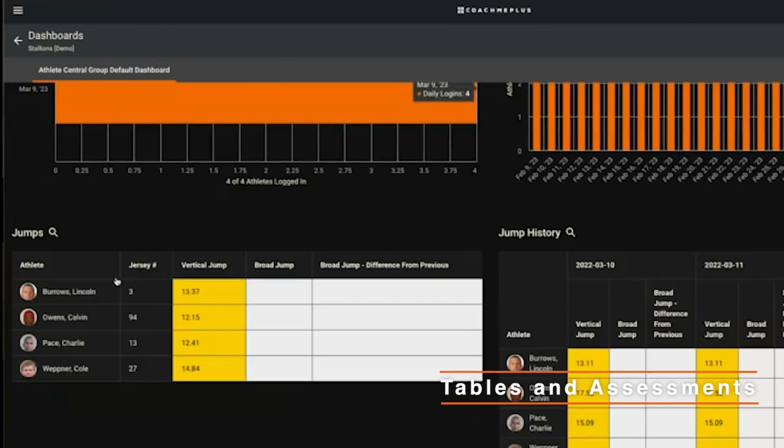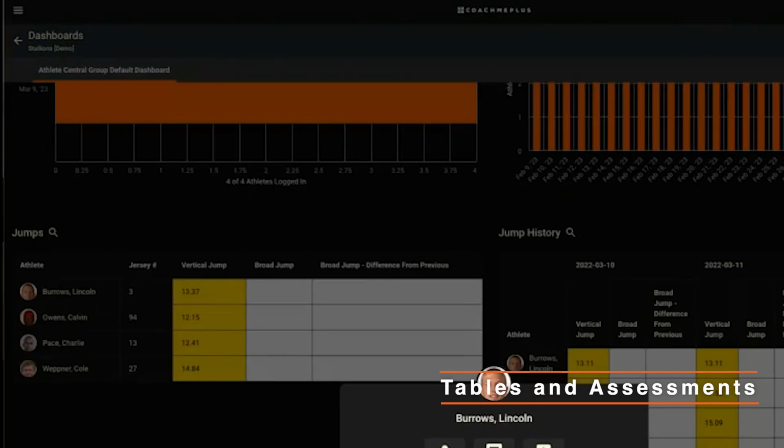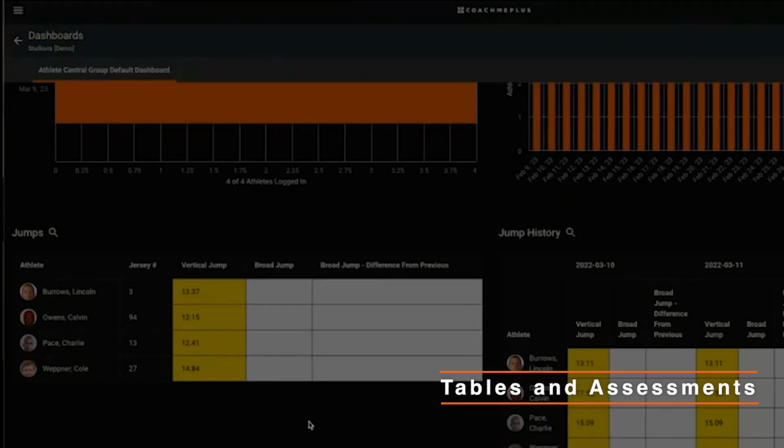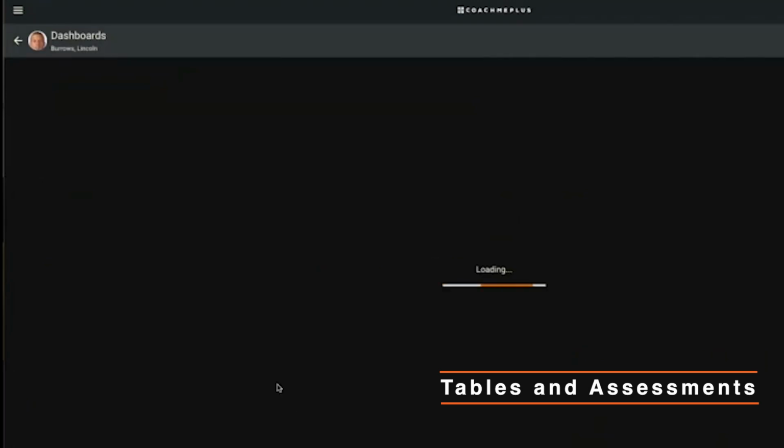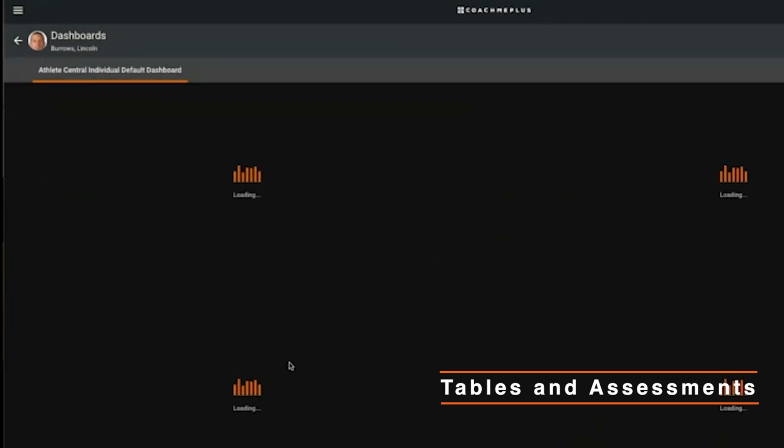Now on the group dashboard, if you want to dial down to an individual, you can also do that by, instead of backing out, just clicking on the avatar picture. You can go to their dashboard immediately. And this will show you the difference between the group dashboard or assessment table versus the individual.